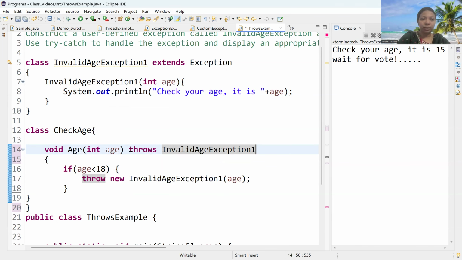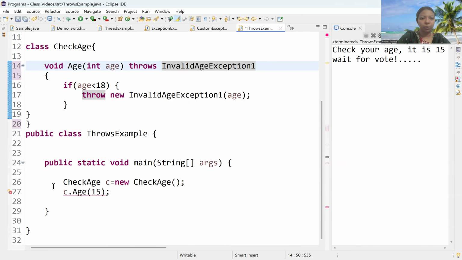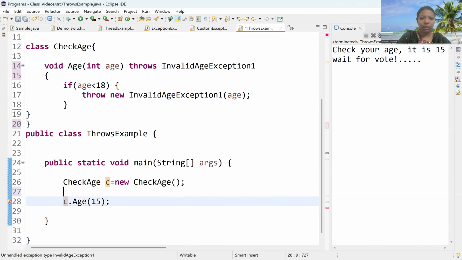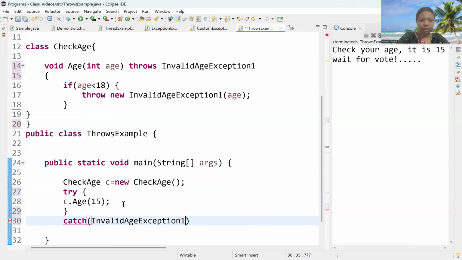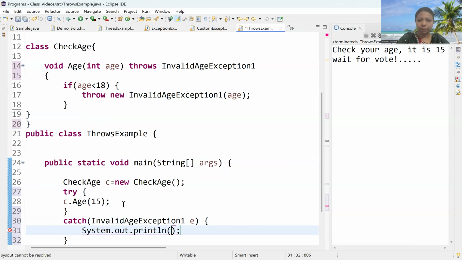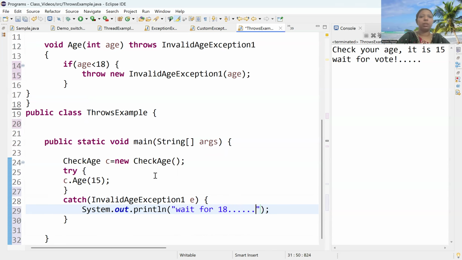So where it is called, inside the main function, if you go there, you can see an error. Now in this place you have to use try, because this is the place where it calls those exceptions. So here I have to write the catch and handle it. So that's it. Here I can say System.out.println, wait for 18. Something I can write here.